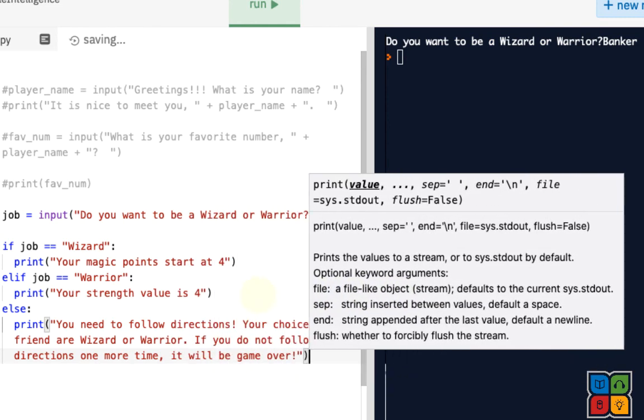All right. And then what's cool is that we can actually program game over if they don't follow directions again, right? That's what's so cool about programming. But anyways, we won't worry about that. So what we've done so far is we've gone over variables, we've got some user input, and we did a basic if statement.